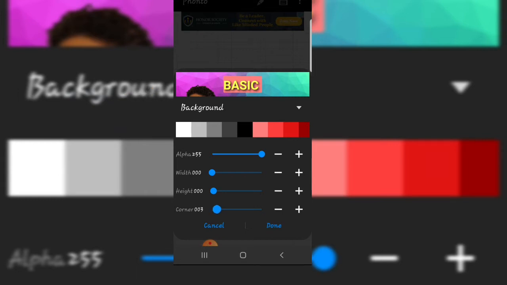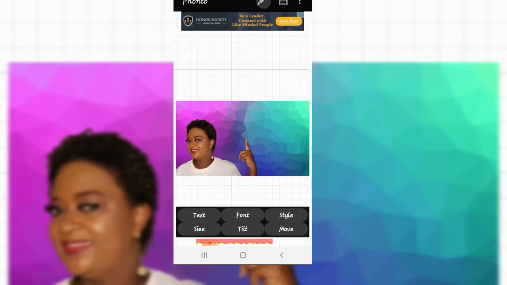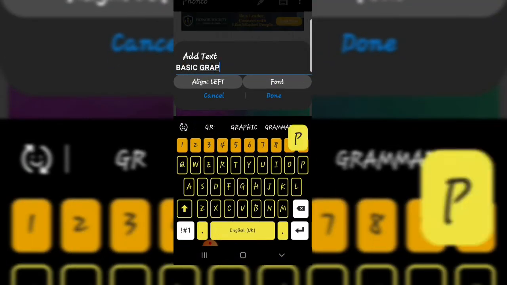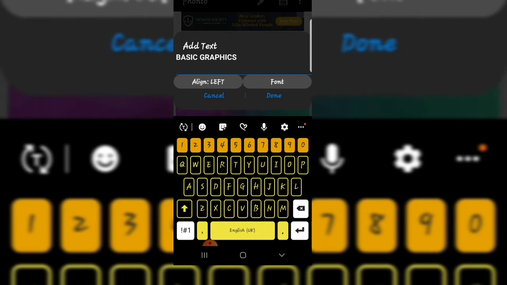How do we take that background away? Can't remember. So what I'm actually going to do is delete that text. Let me take it away. I don't want it. I'm going to put a new one. Basic graphics training.